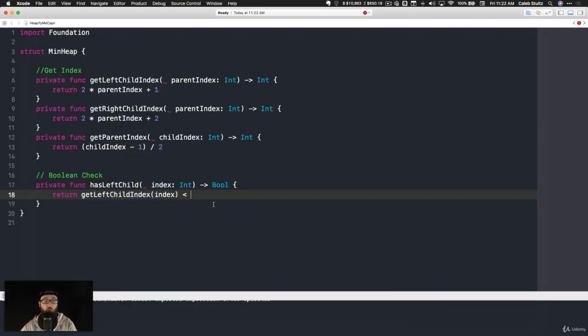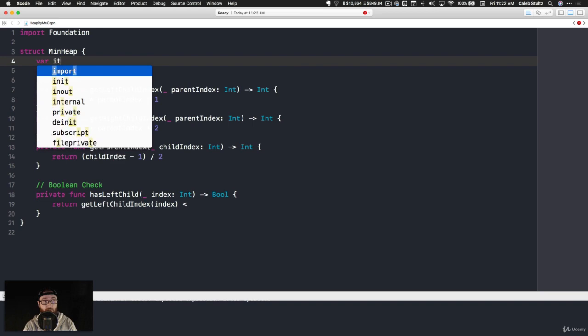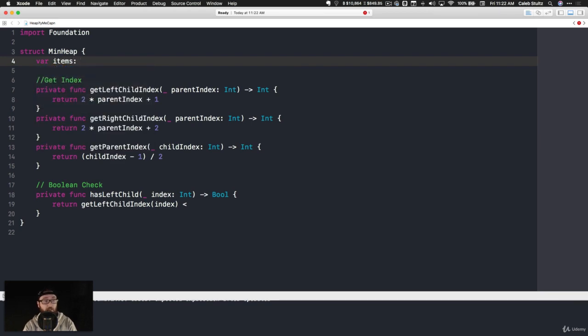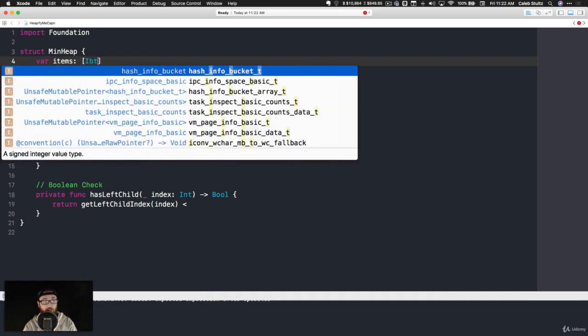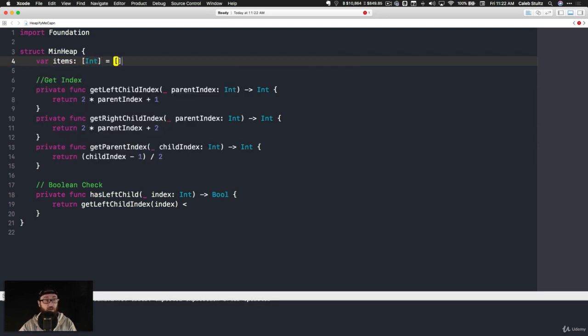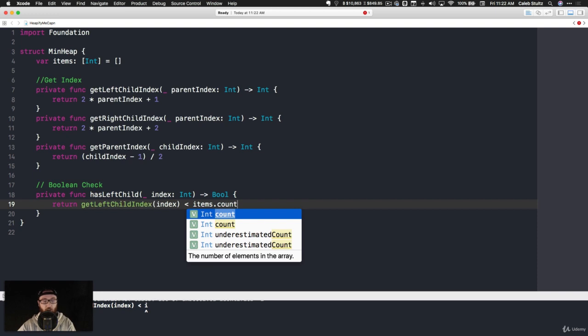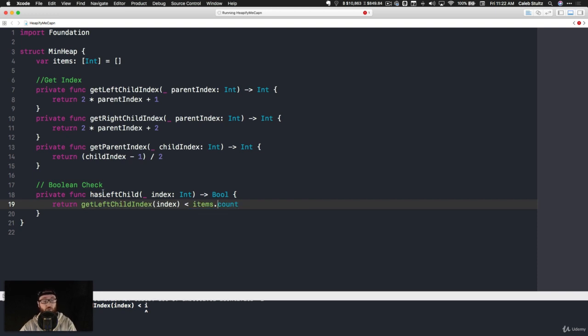So what we need to do is actually create the array that is going to hold all of our heap items. So go ahead and create an array called items, and it's going to be an array of type Int. If only I could type. And we're going to initialize it as an empty array here, and we're going to say if it is less than items.count, okay, if that's true, it'll return true.